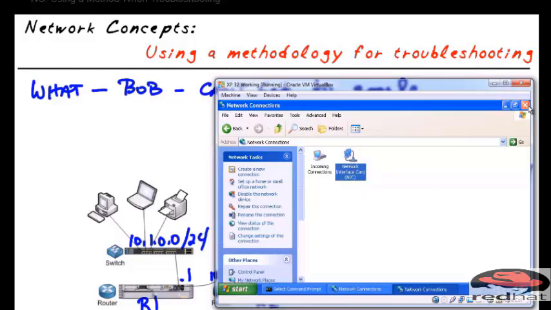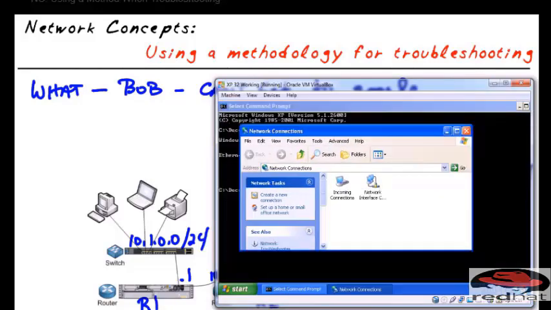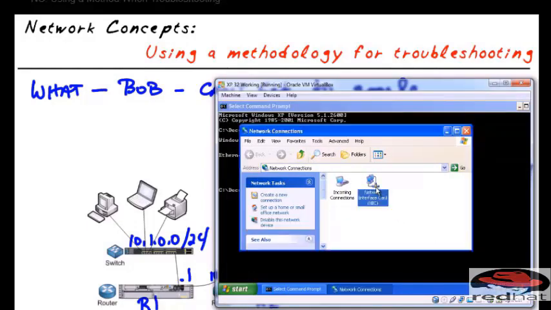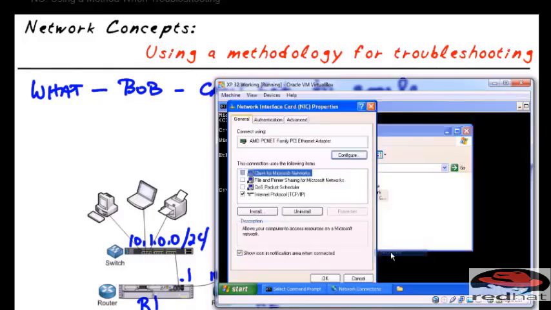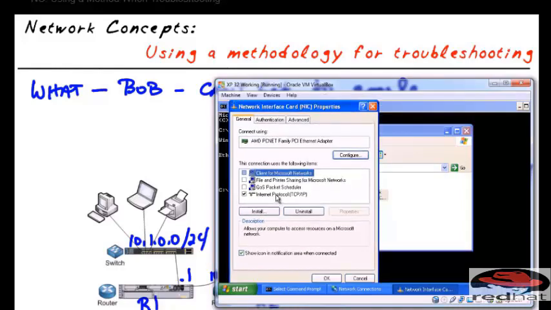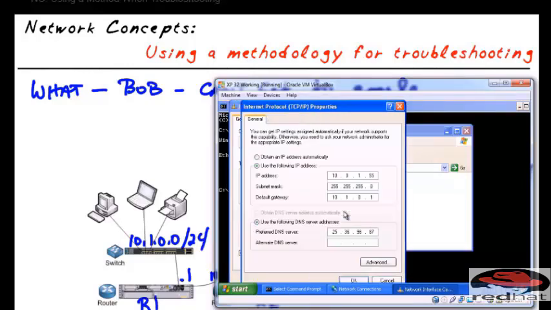You go there, or you could right-click on the network icon, go to Open Network Connections. Either way gets us here. So there's our network interface card, and we could just ask him to right-click on that, go to Properties, and take a look at the properties of the TCP/IP protocol suite right here. So you could double click this or click on properties, either way, and take a look at this. This morning, all the clients should be DHCP clients.